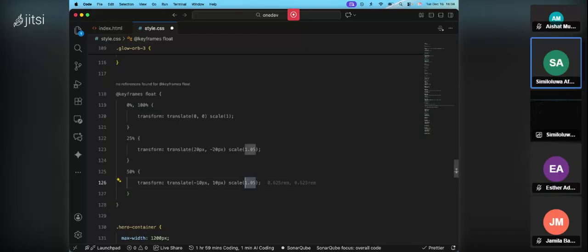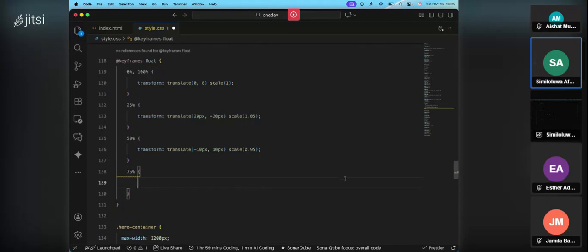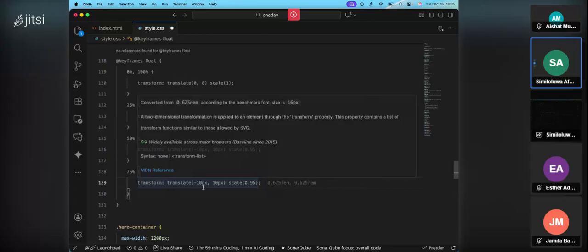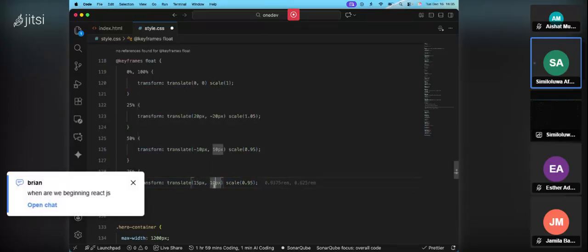Okay. So now I'm going to make this 0.95. That means you want it to shrink a bit. Then this part, I'm going to make it 75%. Then I'm going to copy this, paste it here, and make this one 15 pixels.